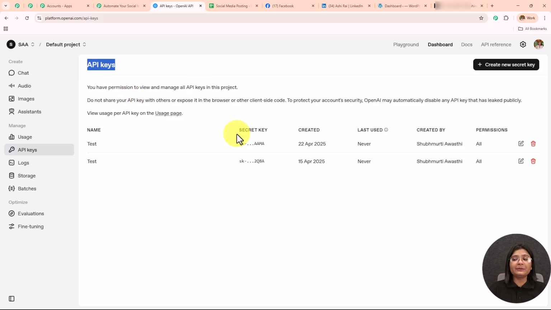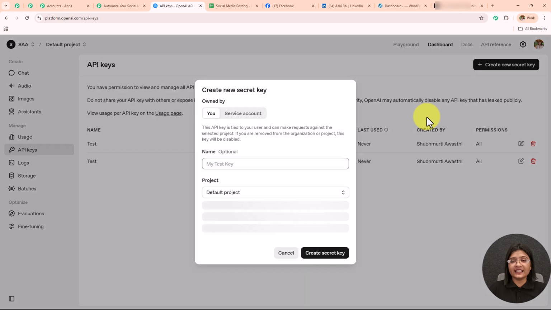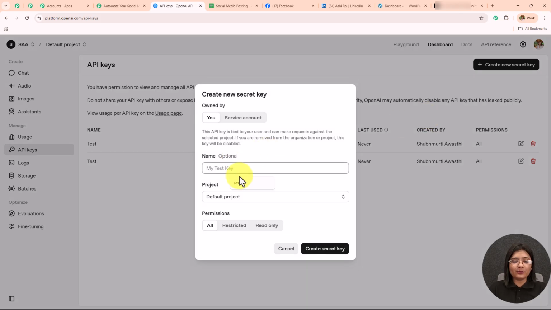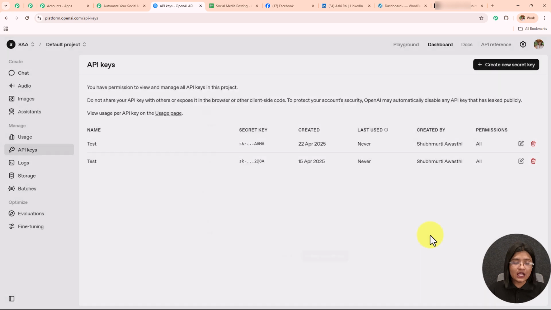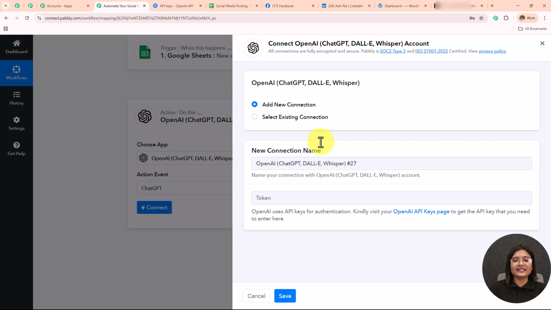To create a new API token, I simply need to click on create secret key. First I have to provide the name, so let's say the name is test, the project will be default project, and the permissions will be all, and then I simply click on create secret key. A new API token will be provided to you, which you need to copy and simply paste over here.